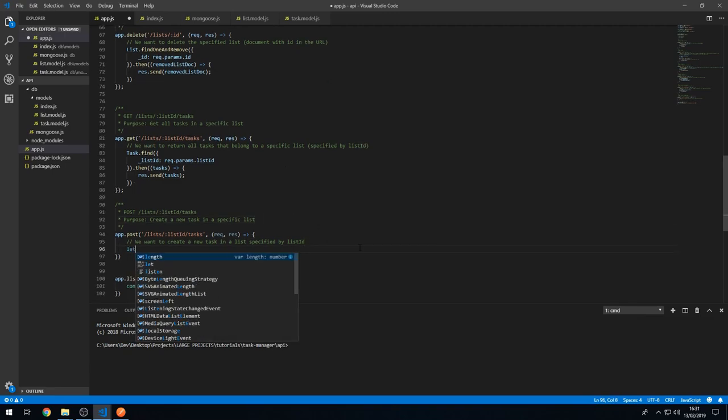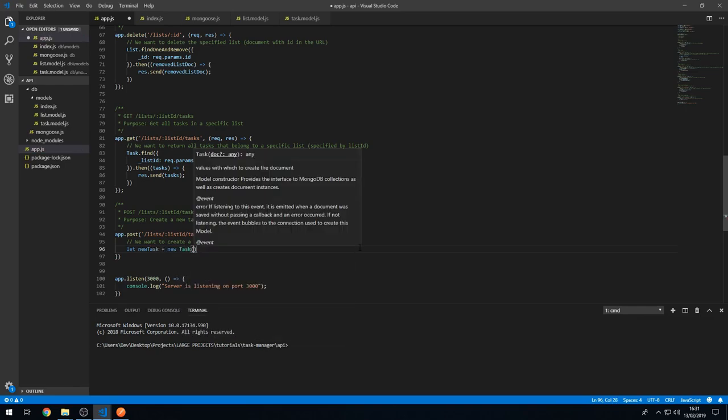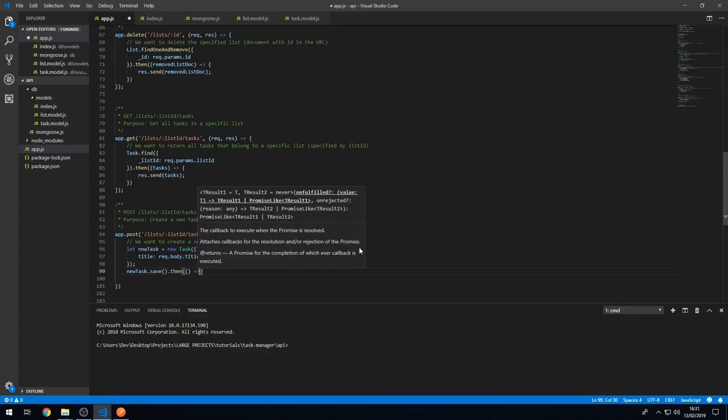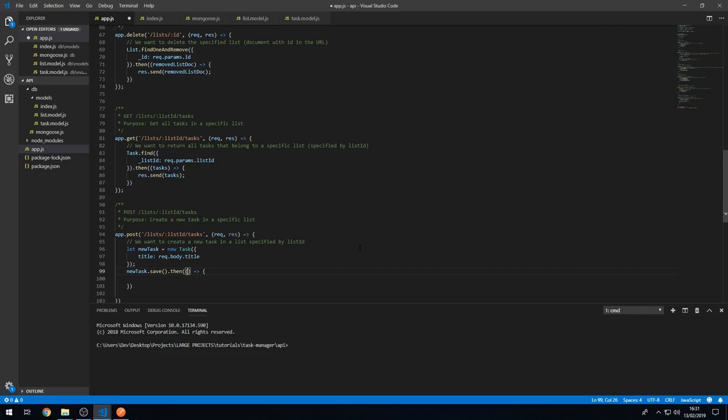So let new task equal to new task, and we can put the document in here, and we can set the title of this task to request.body.title. There we go. And now we can save this task. So new task dot save dot then. The new task document will be sent back, and now we can do response.send new task doc.